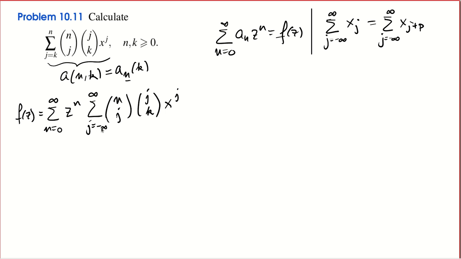Okay, now we can exchange these two limits. There's no problem in that. Let me write this like this. So we are summing over all integers j.